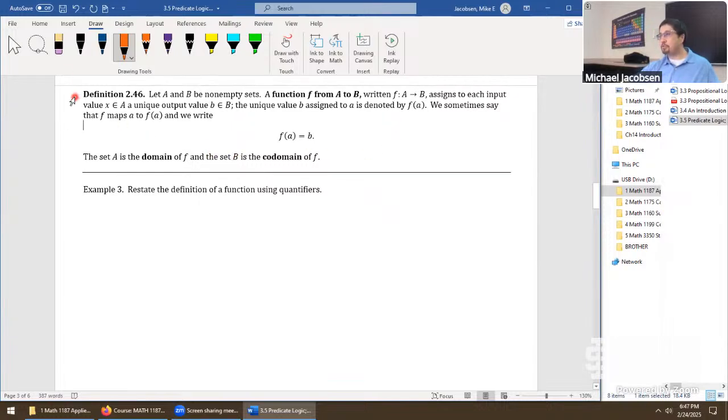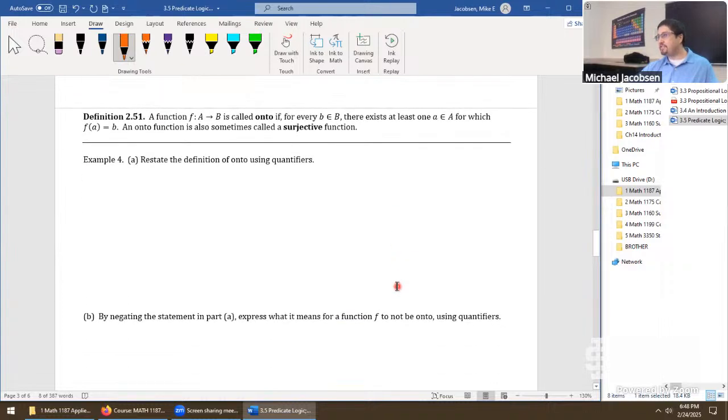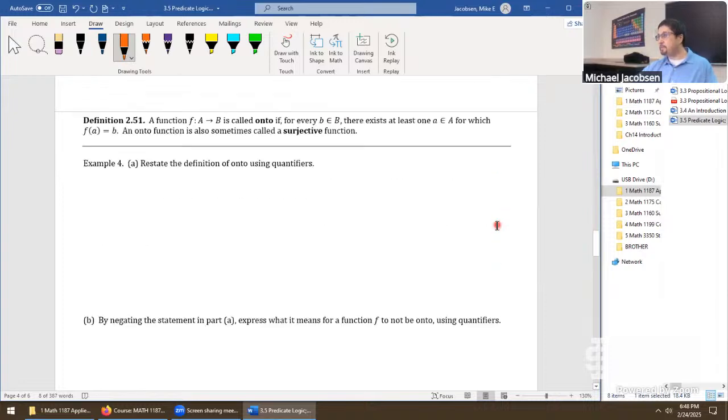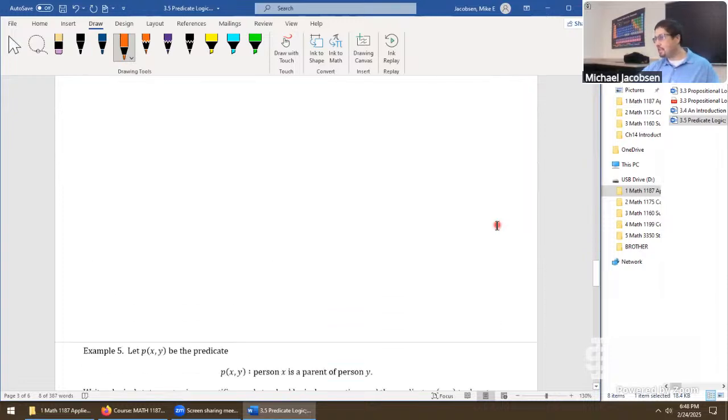We want to take these old definitions that we studied back in chapter 2, which feels like a lifetime ago already, and totally redefine them now using quantifiers. So we'll do that for the definition of a function itself, a very important object. We'll do it again for the sake of practice for onto functions. The homework is going to be for one-to-one functions.